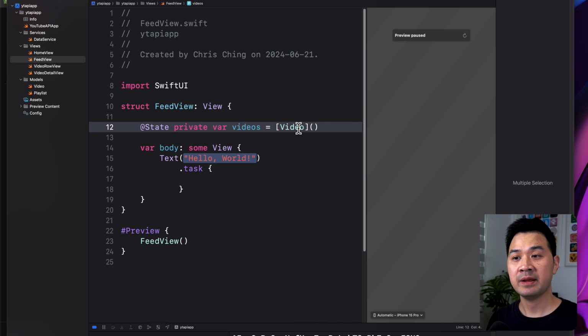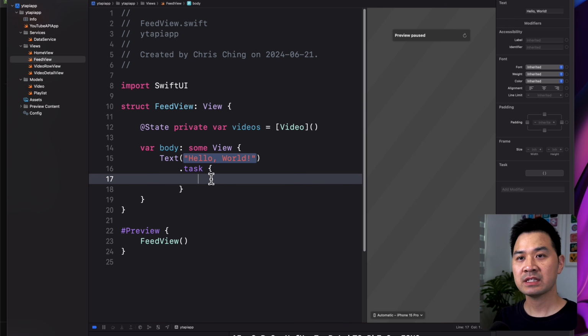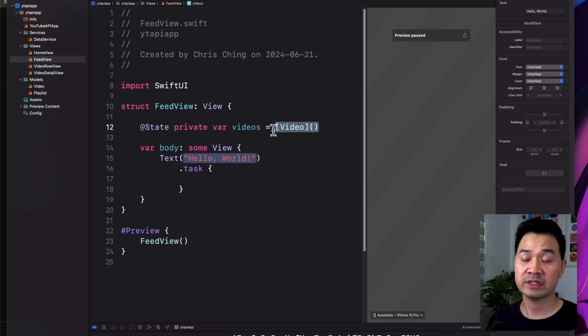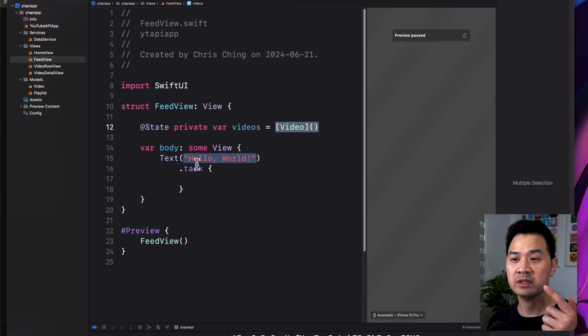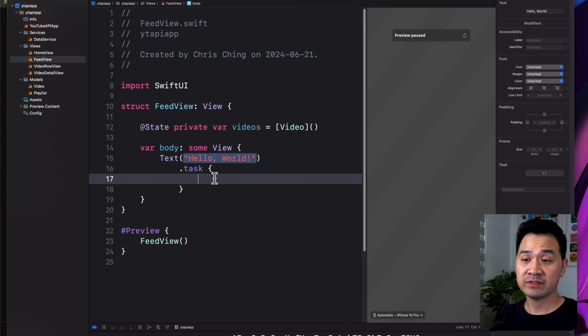There are no videos, right? But when we send off the task from the data service to retrieve the videos, and it comes back and puts the video instances into this array, we want the user interface to refresh and show those videos. That's why this is a state property. All right, so let's fire off this task.